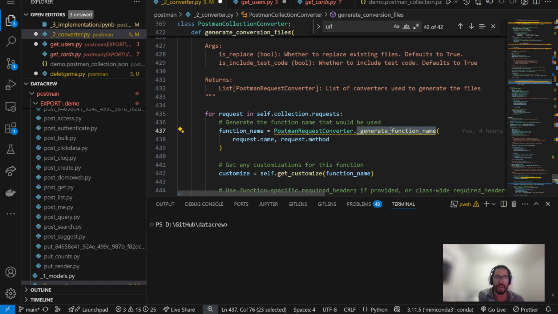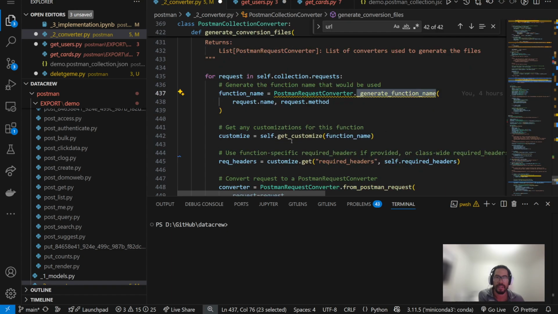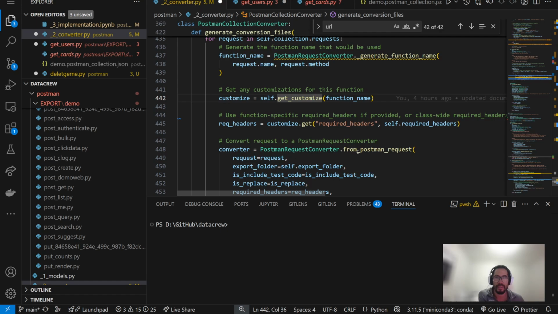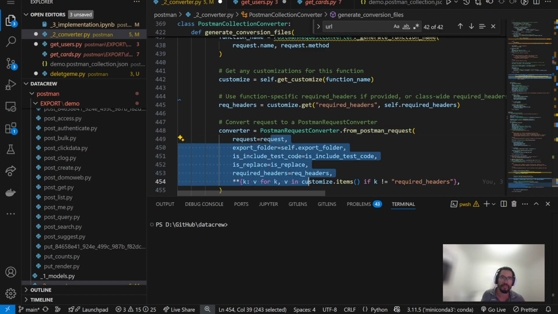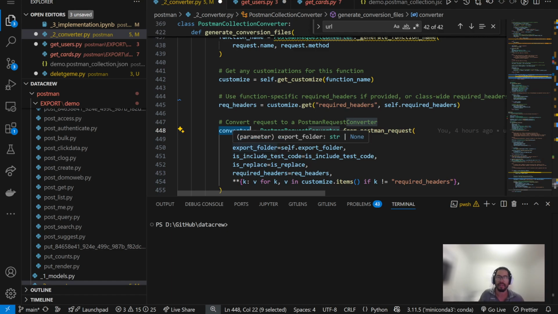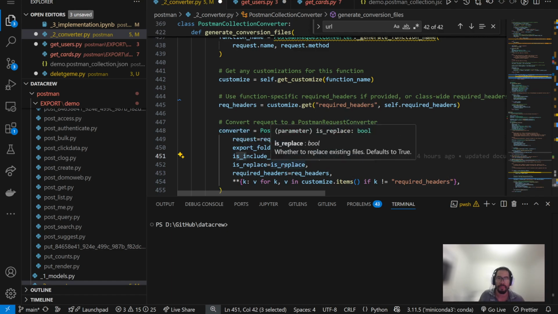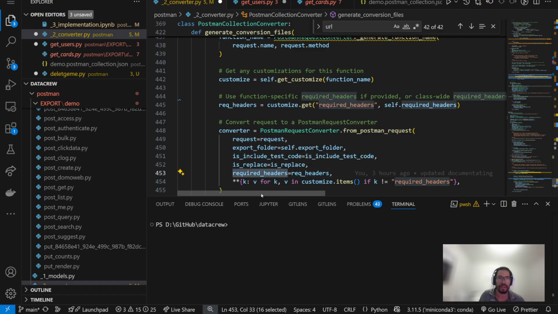And so here I'm calling the, where is it? Here I'm calling the class method to create a converter from a Postman request, right? Because again, the Postman request is the base. I know how that's shaped, but I have to add a little bit of extra stuff in order to have the converter that I want. Things like, what are my required headers? Are there any customizations that I want to add in?